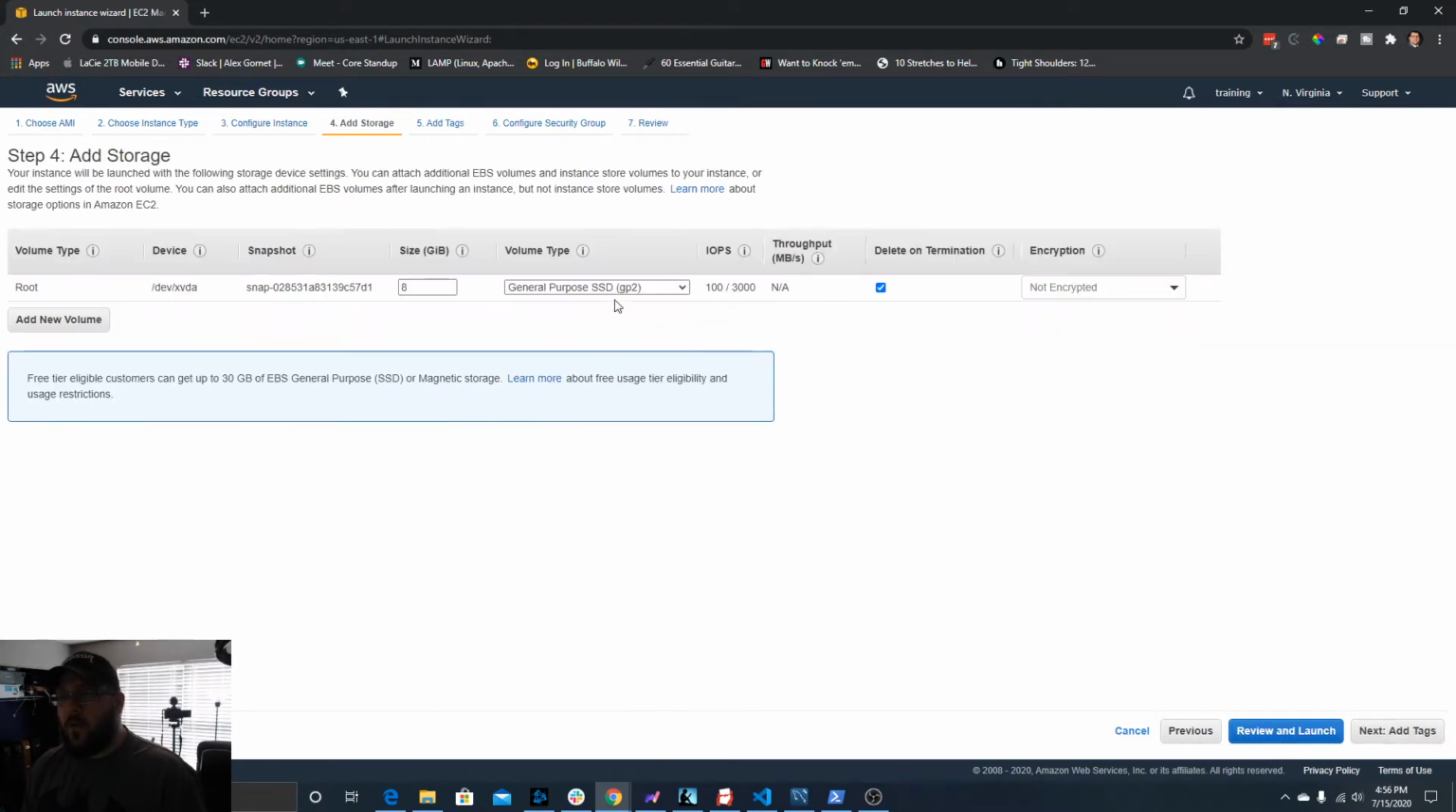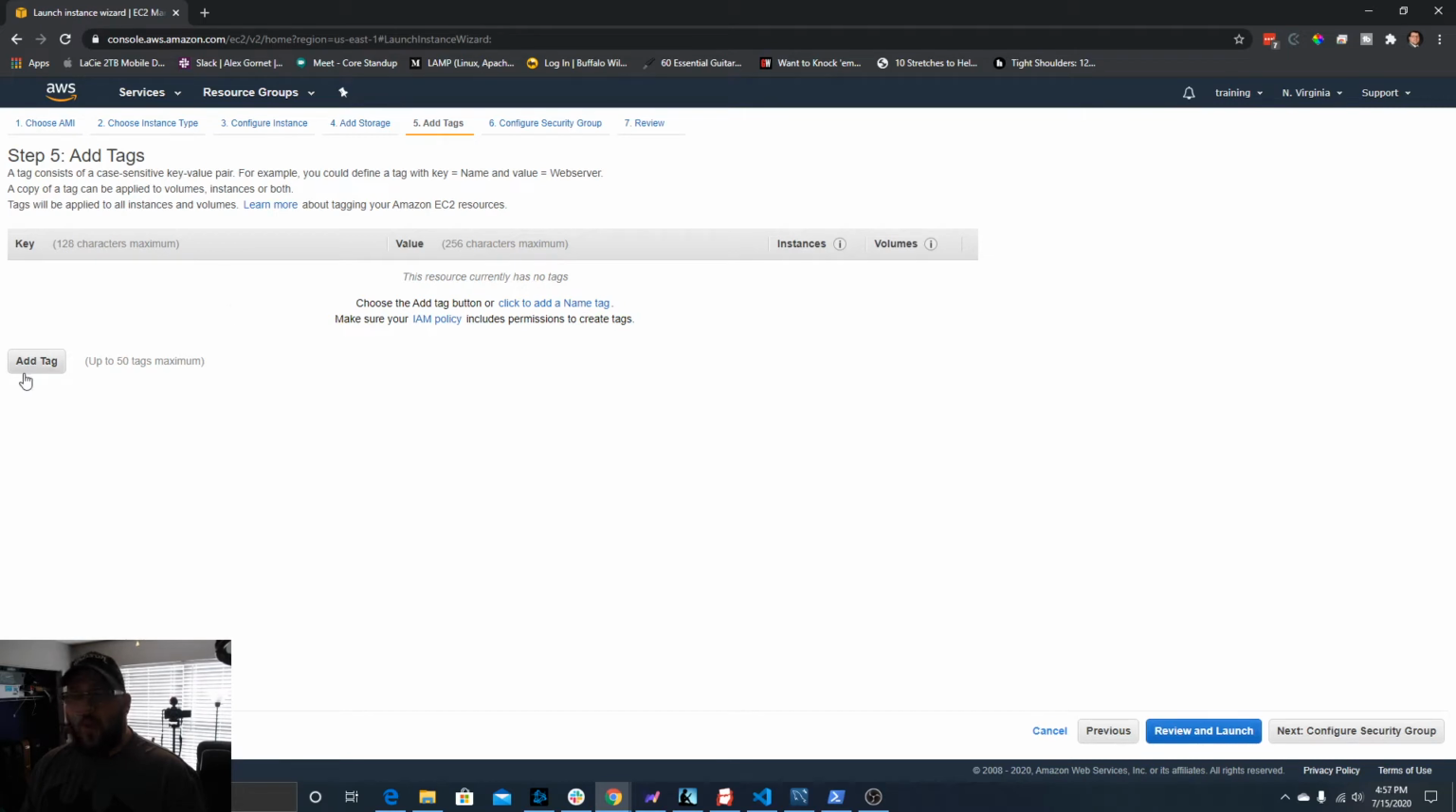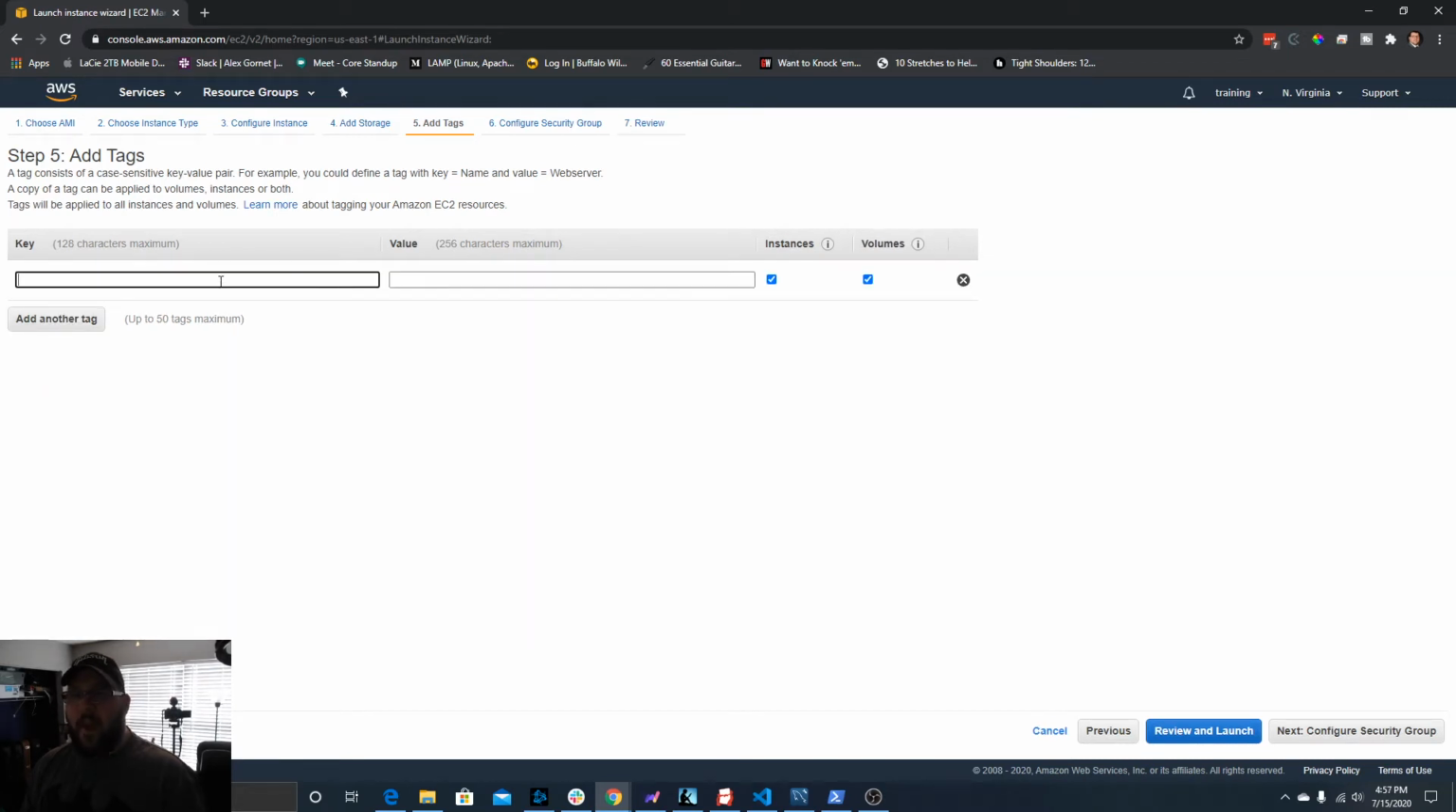Next, go to Add Storage. We're going to choose General Purpose SSD. This is included in the free tier, and our size is just going to be 8 gigabytes. You can use up to 30 in the free tier, which is really cool, but we're just going to do 8 for this. We're not going to do any tags, but if you were going to use tags, it's a key-value pair. So you could say group or department, devs or development, and that's how it'll show up.